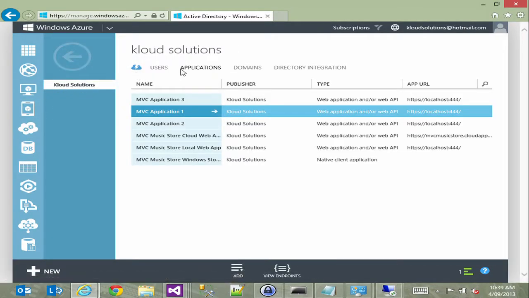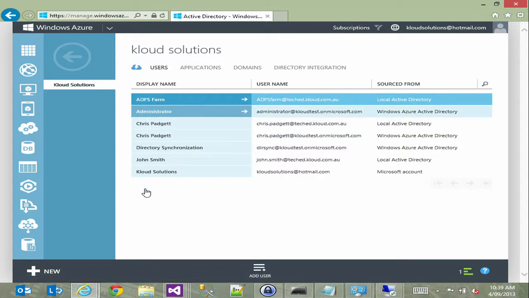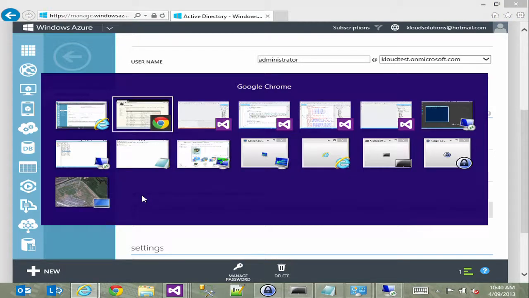Back in my Windows Azure Active Directory, list of users, administrator account. Scroll down, I check this box. Pretty simple. The first time I signed myself in as the administrator account, after I enabled this, I was asked how I want to provide the second factor of authentication, call me or whatever it was. I can always change that at a later time as well. That's pretty cool. Anyway, back to this.